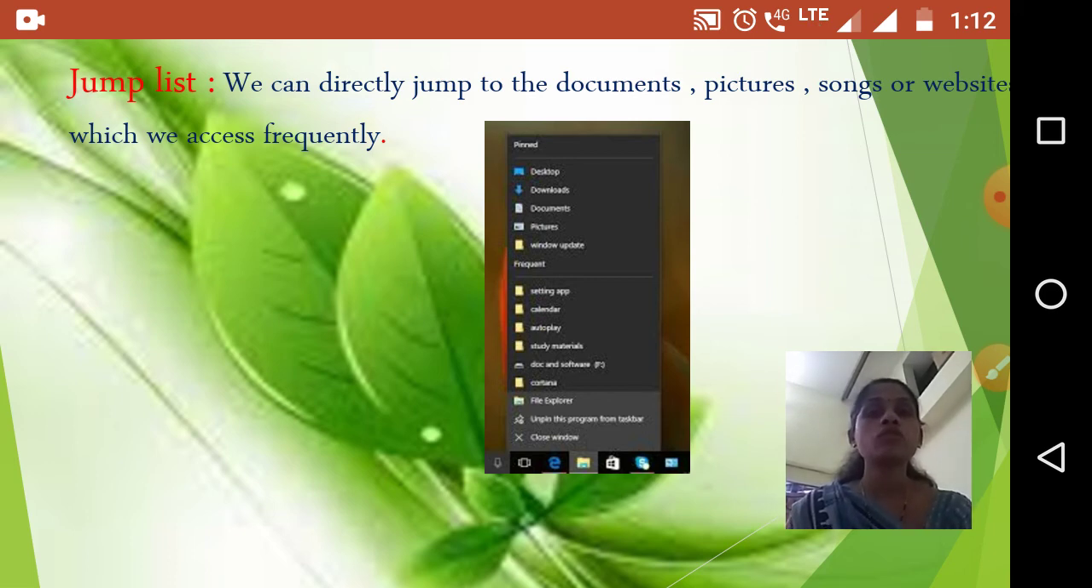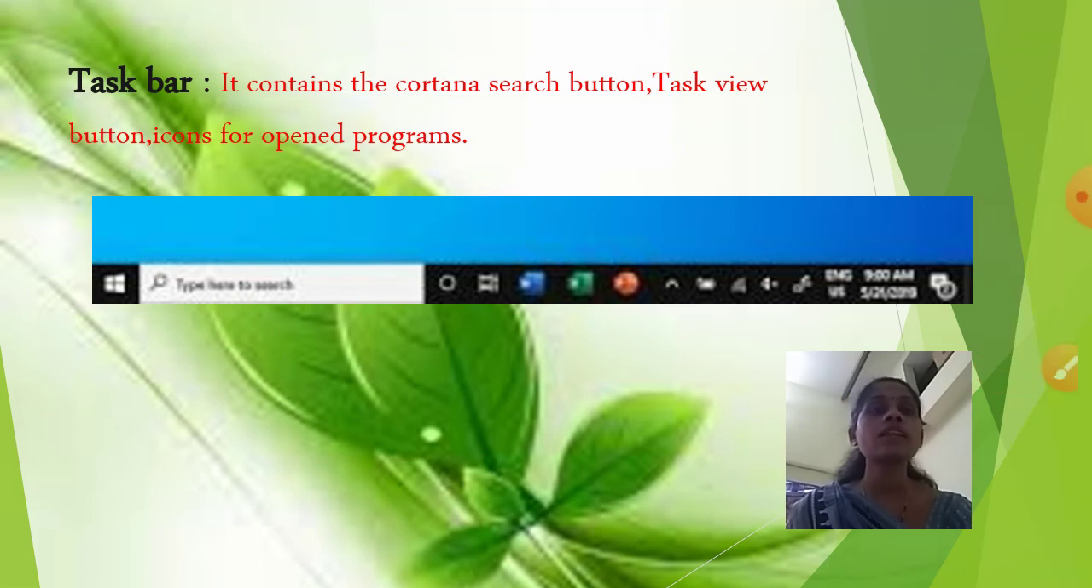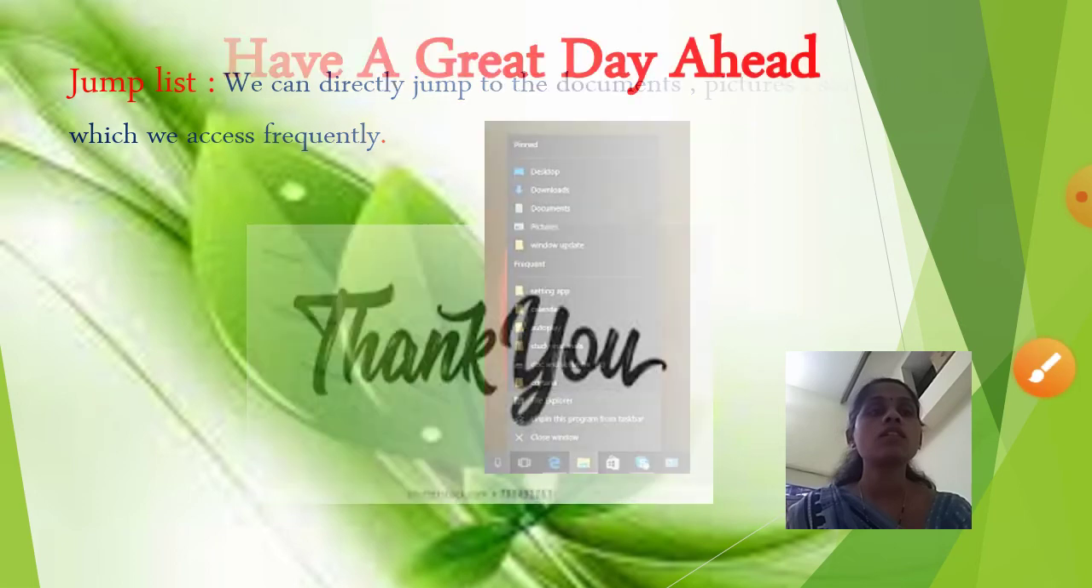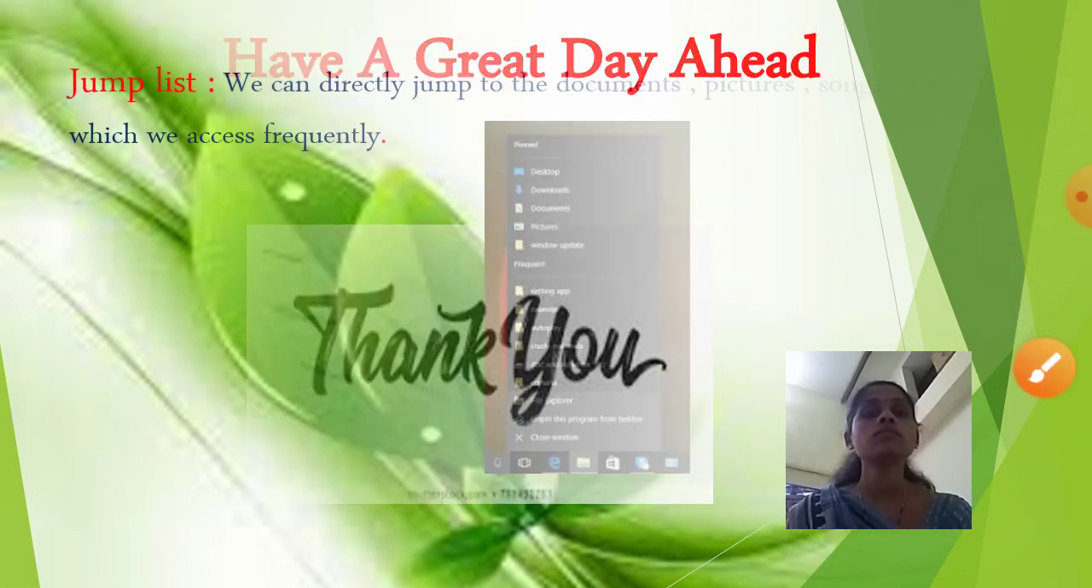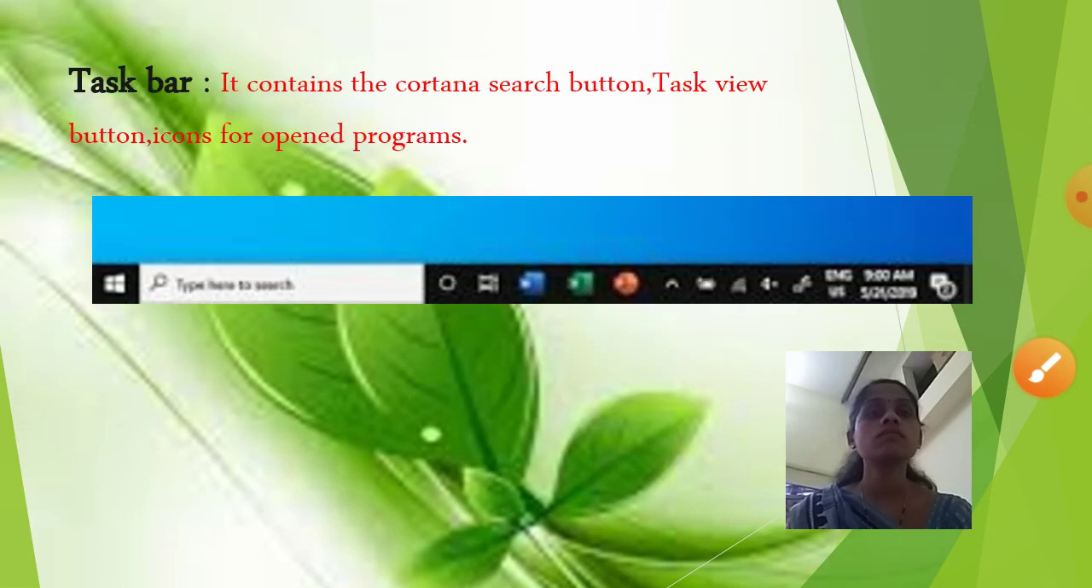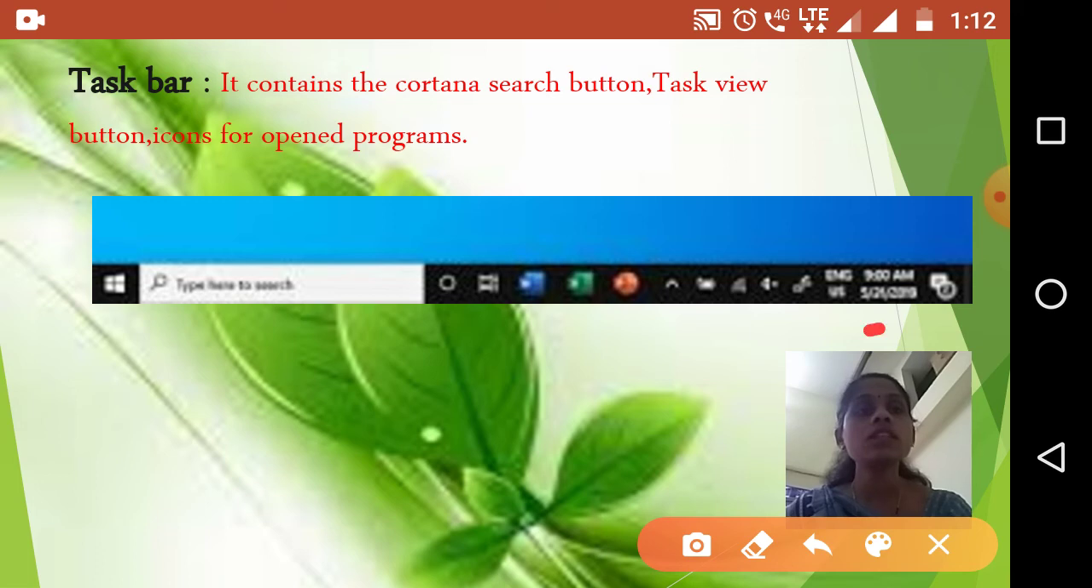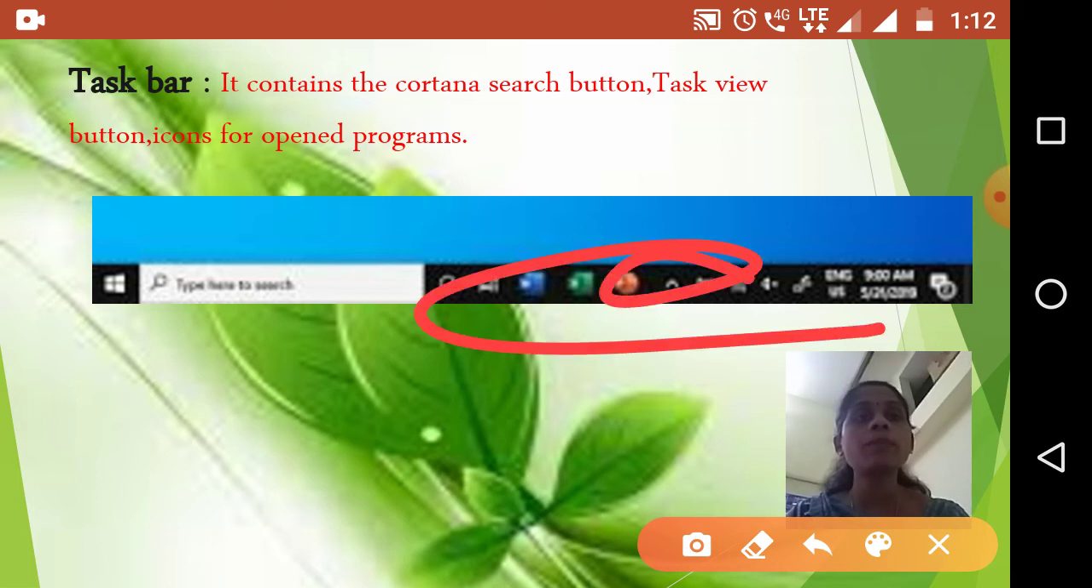One minute, I will show you. See, this is your taskbar. All these things are the files which are opened in the background. If you click on one, it will show you a jump list. These are the jump lists.